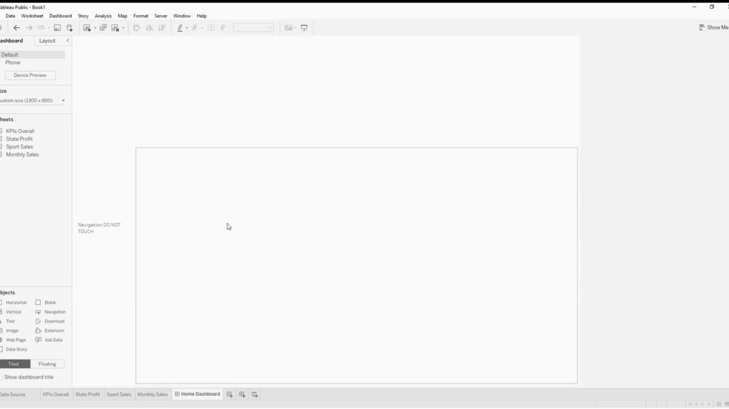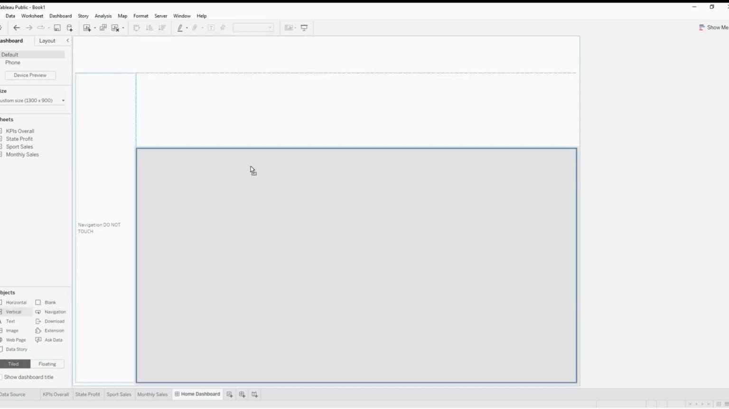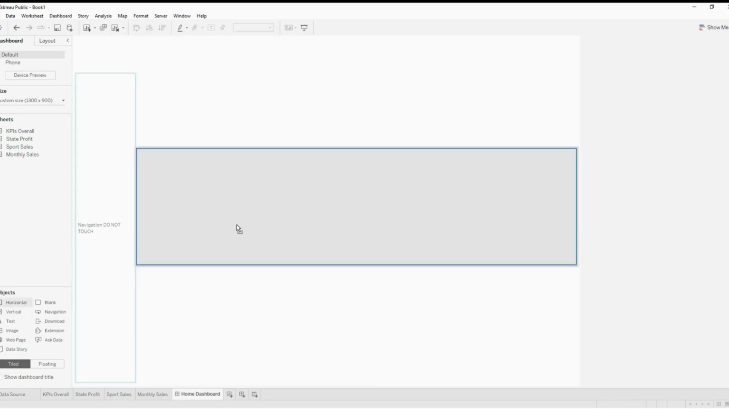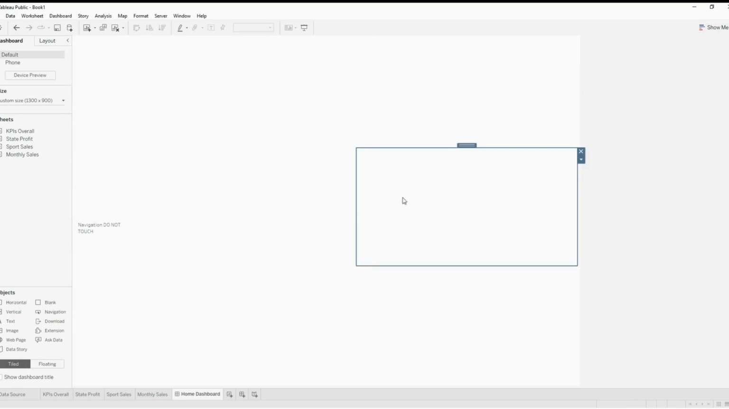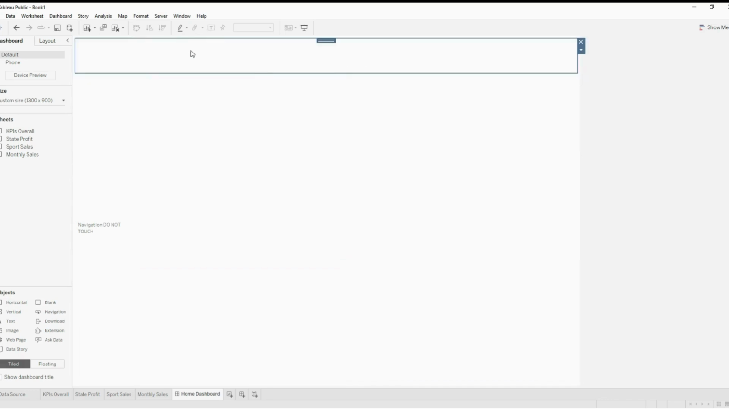Next up, I'm going to put one here, and one long one down there. So let me go back up to here, vertical. There we go. And let me go into here. Perfect. And there we go. So for right now, we have everything set. 1, 2, 3, KPIs, title. Now, let's go do that.